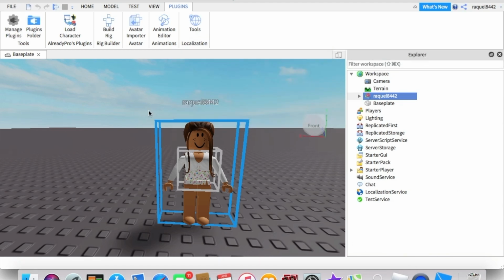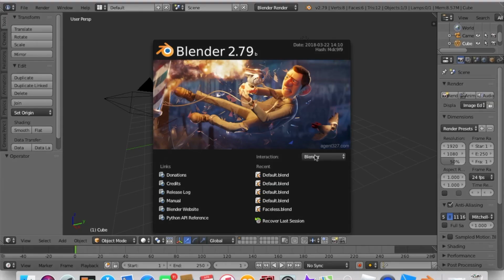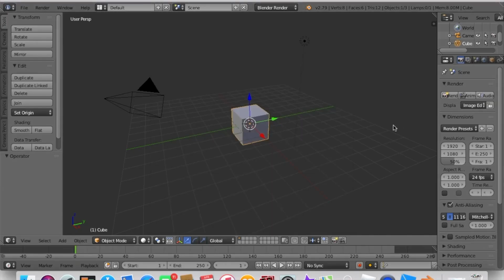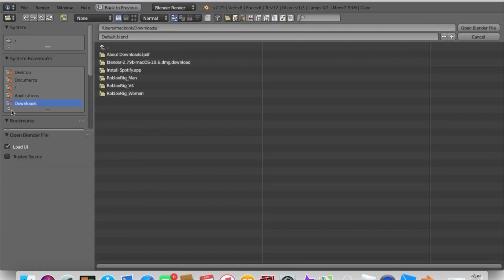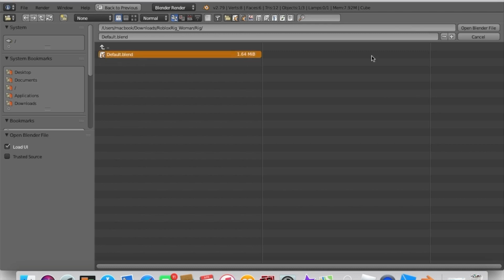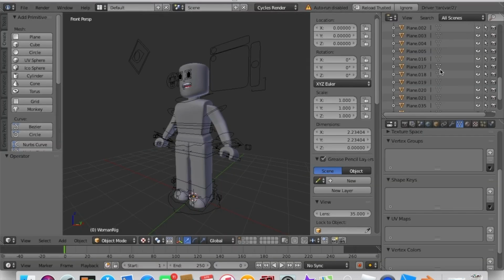And now you can go ahead and open up Blender. So once you have Blender open, this should pop up. Just click anywhere around that. And then go up to File, Open. And then click Downloads. And then click the Roblox rig woman. That's what it should be automatically named as. Click it, click rig, and then default blend. Open Blender file. So this should pop up. If it does, then that's how you know you're doing everything right.